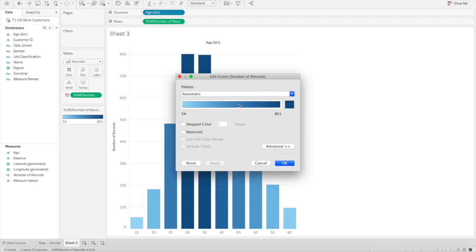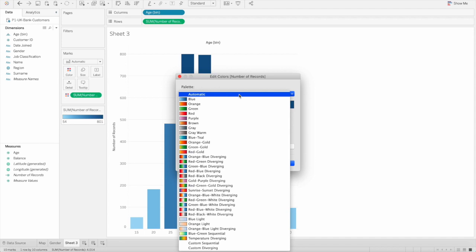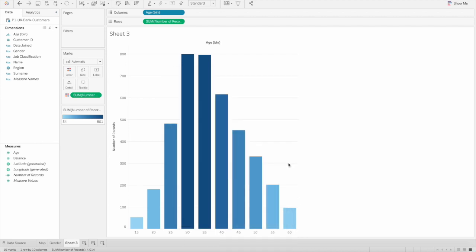All right, so now once you're at this part, what you want to do is just click down here and look for green, blue, diverging. Yep, this one over here. Green, blue, diverging. Click it, press OK, and there we go. We have different colors that help us differentiate the different age groups. Now, let me see what else we need to do.